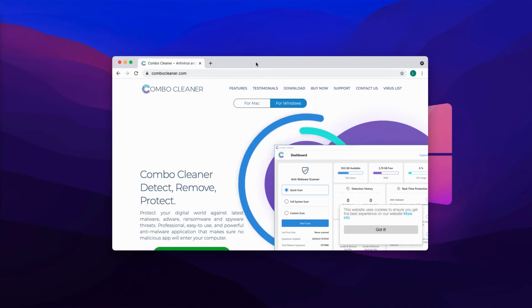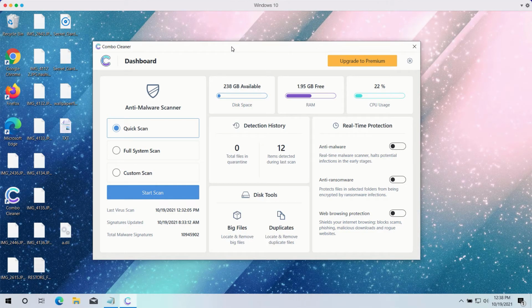The best place to get it is on the official resource combocleaner.com. So download the software, install the application, and start checking the system with its help. After you have successfully downloaded and installed Combo Cleaner antivirus, you need to select your preferred scan type.